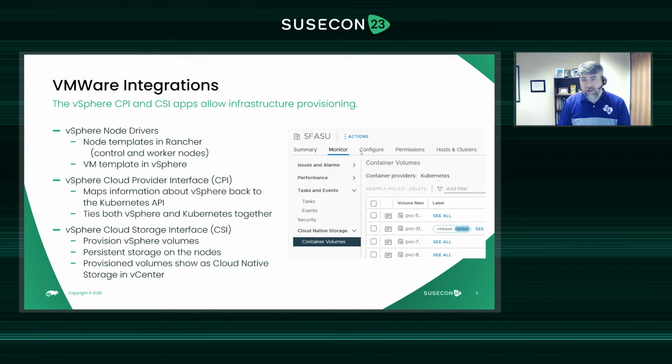On the right side, you can see those storage volumes showing up, those PVC volumes showing up as native container volumes in VMware. So that's a really neat plugin. The CSI will provide us with persistent storage on the nodes, and it'll provision volumes as cloud native storage in vCenter. These are just apps in the Rancher app store that we can download and configure and deploy, which we did on our implementation.